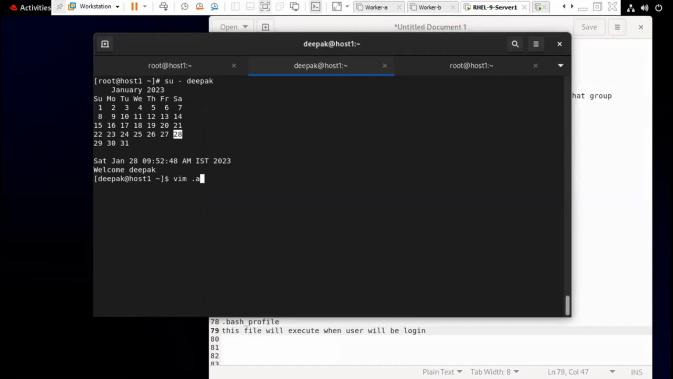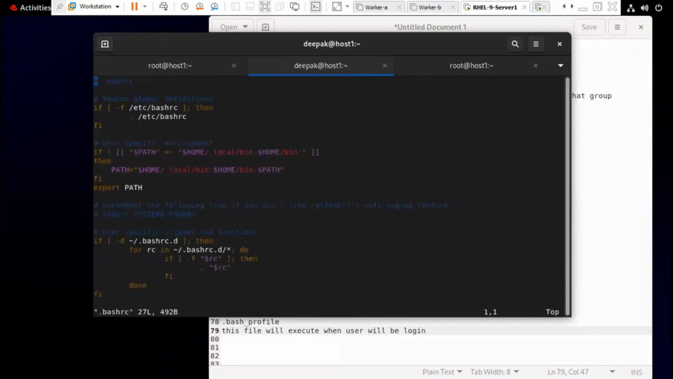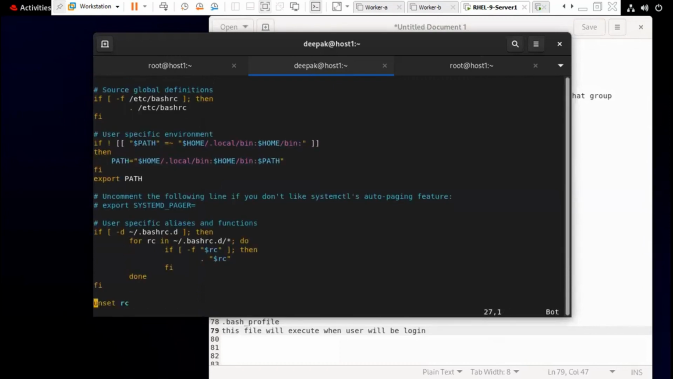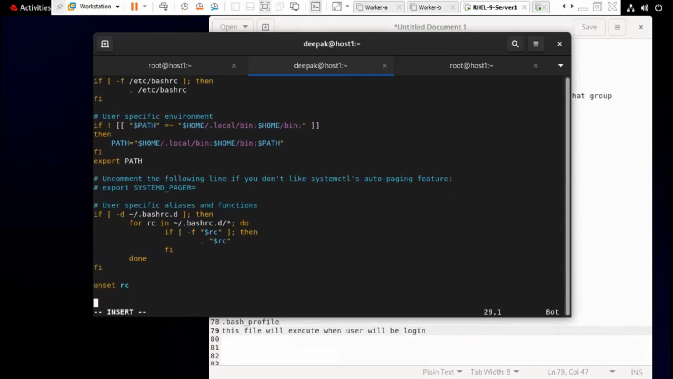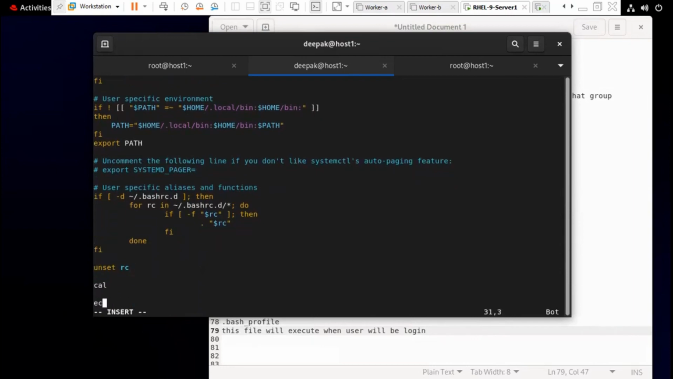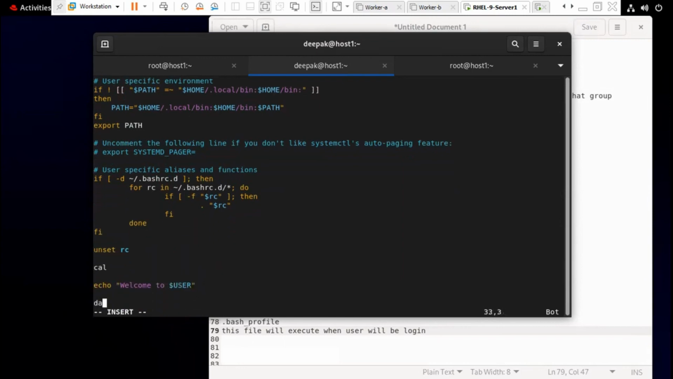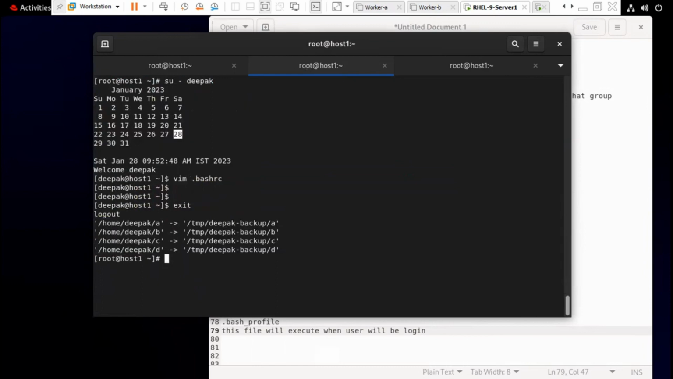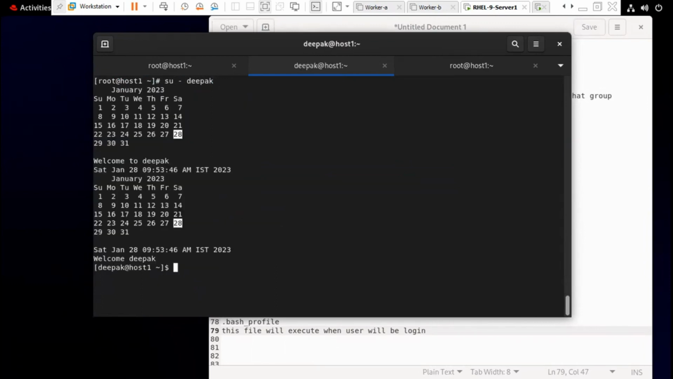Plus, we have .bashrc as well. Here also, if I write the same thing, echo welcome to $user, and we'll write date like this. Save this, come out from the user and log into the user again. So what you can see again: welcome to Deepak, date, again calendar, again date, again Deepak, right?